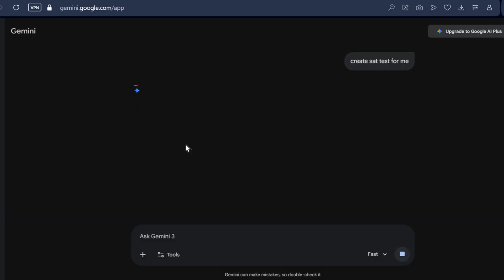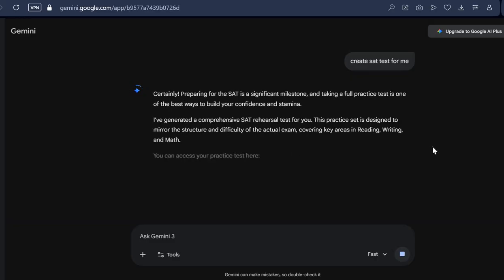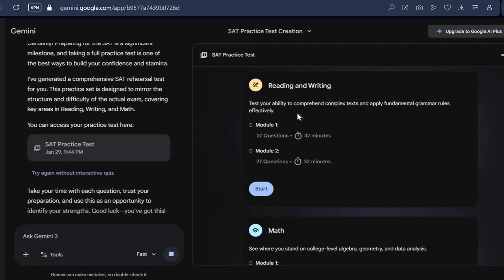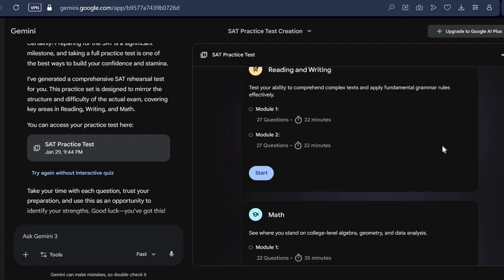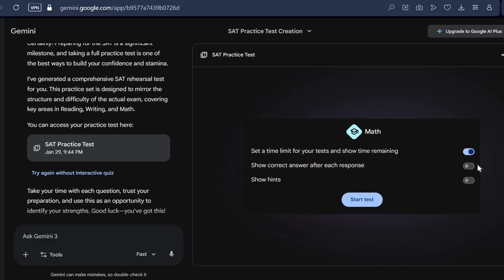And guess what? Now Gemini is creating your personalized SAT test, for English and for math. Okay, so here you see the reading and writing module, and when you scroll down you see the two math modules. And let me show you some sample questions. So you press start to start.